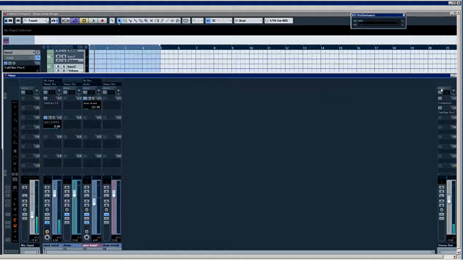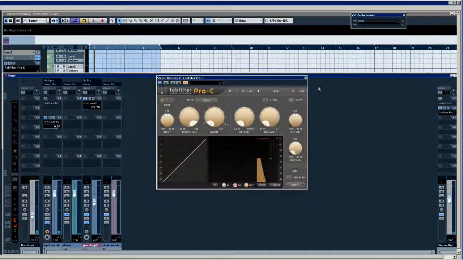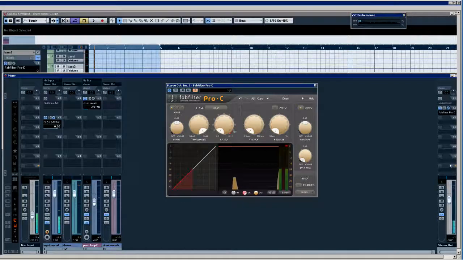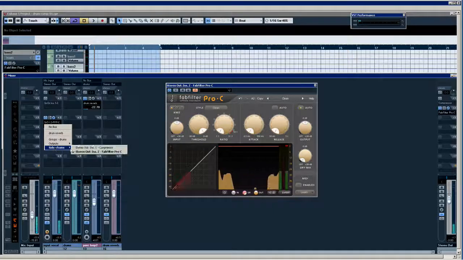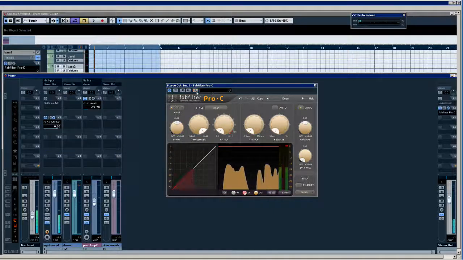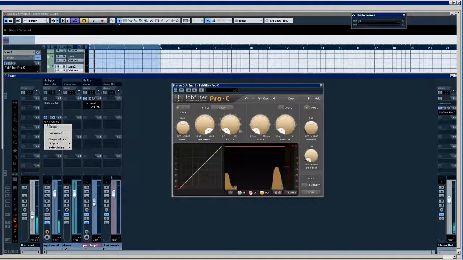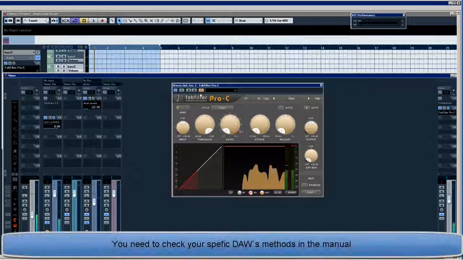Okay, so how do we do that with the Pro C? Okay, so just add the Pro C onto your main stereo output, and again come to your vocal input channel, add the sidechain. Now remember, you've got to use the FabFilter Pro C VST3 version to do this in Cubase. Doing this without the VST3 version is doable, but you need to use a different method. So click that button there to put it into sidechain mode.